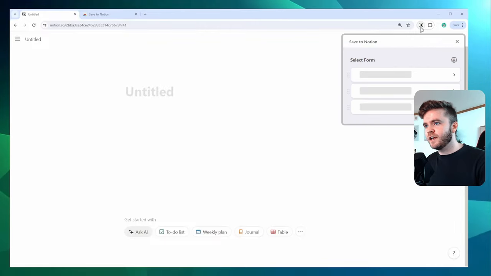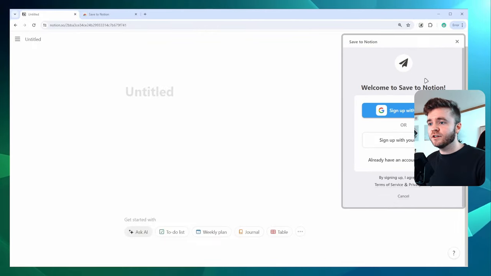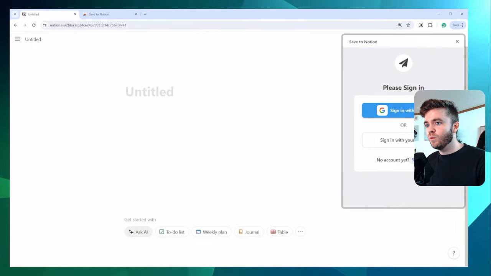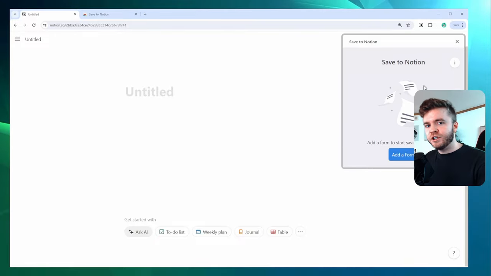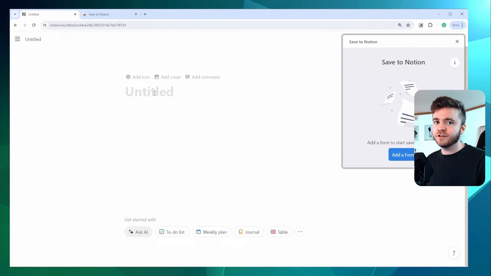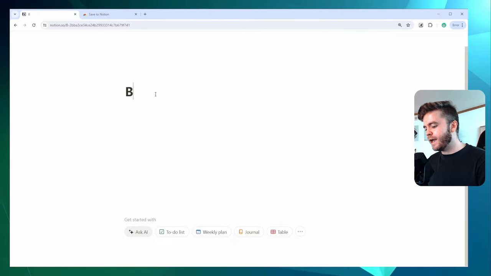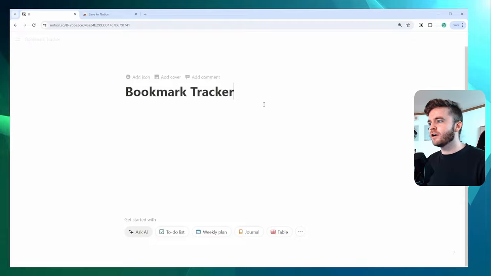Now, if we click on Save to Notion, it may ask us to sign in, so we can sign in with our own Notion account, and then we should see something like this. So before we add a form to Save to Notion, we're going to create our bookmark tracker first, and this is really simple. We'll start with a blank page, and we'll call this bookmark tracker.